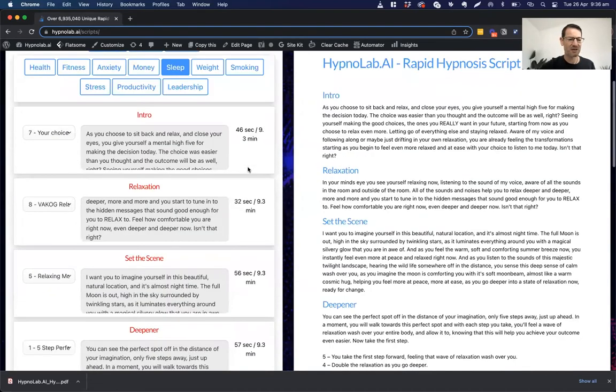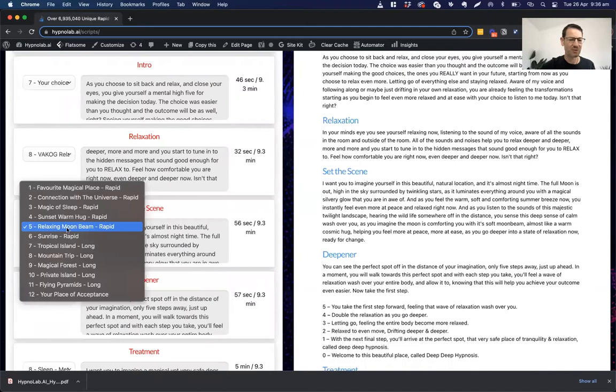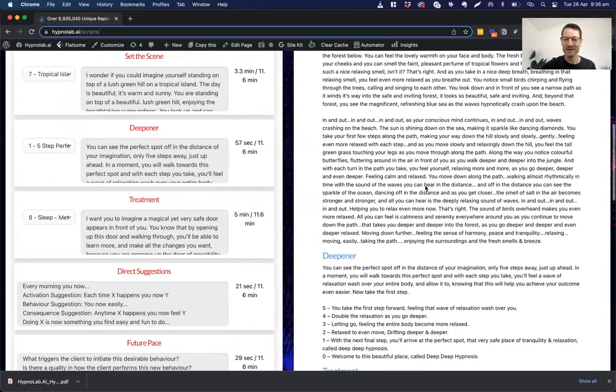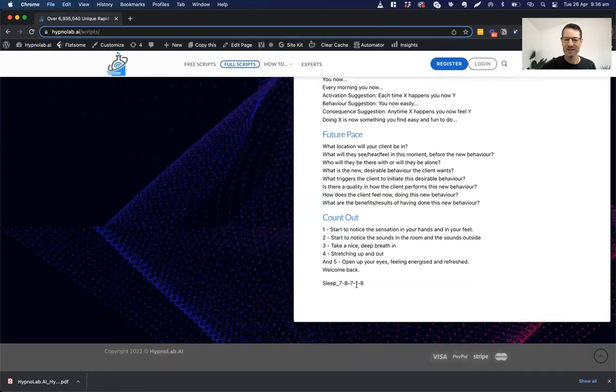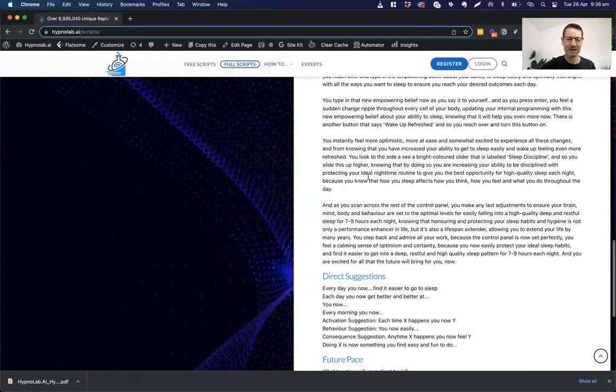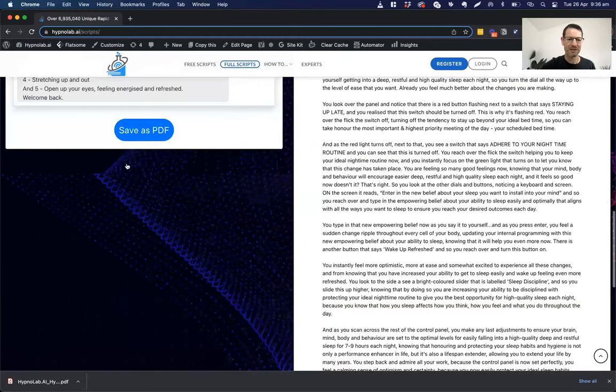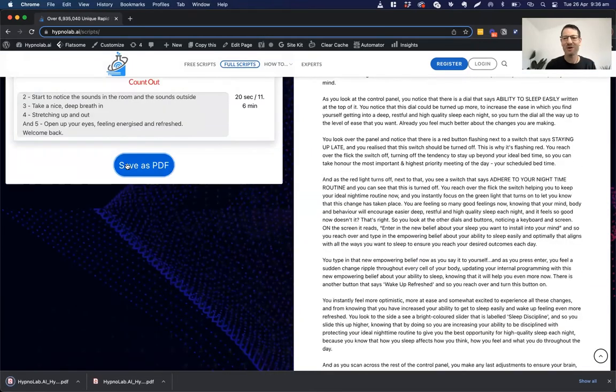Let's go to where number 5 is here. And you're like, you know what, I don't want the relaxing moonbeam anymore. I'm dealing with a client that loves tropical islands. Let's throw the tropical island one in there. And now we have it changed. It's a little bit longer now, and we can then go back and export that again. And that is how simple it is to create a custom dynamic hypnosis script in a matter of seconds using Hypnolab AI.